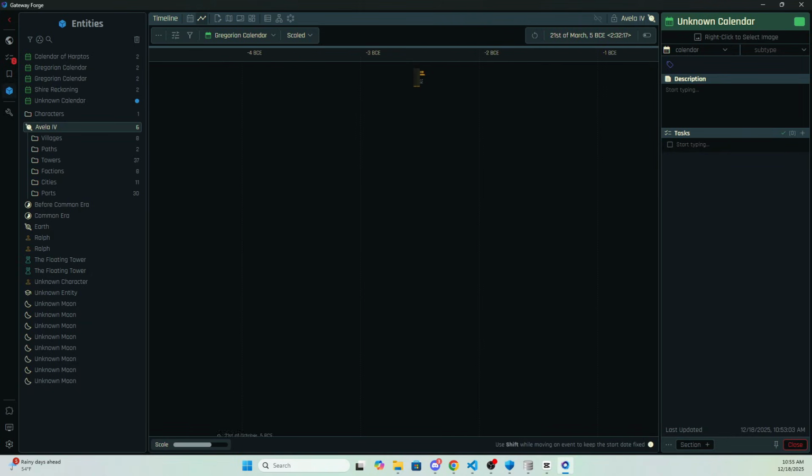I can also, when I scroll, it adjusts around the mouse position. I can use this scale option and it will adjust from the leftmost spot. I can click and drag to change the date. And now remember, this event depends on this one. So if I move this one, that one will change.